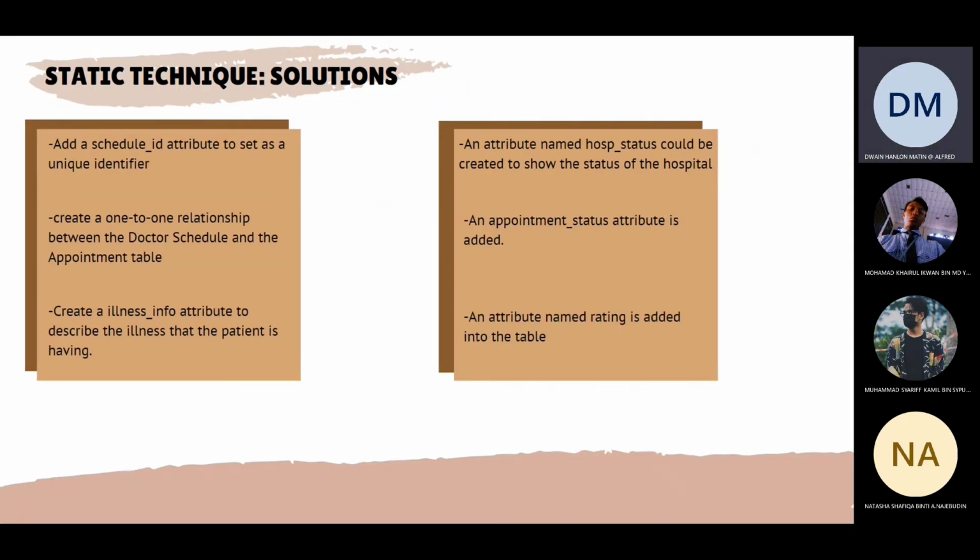In the solutions for the static technique, for the slide before, we'll then be adding a schedule ID attribute to set as a unique identifier for each schedule. This will be useful in actually creating our database to help know which schedule is which.